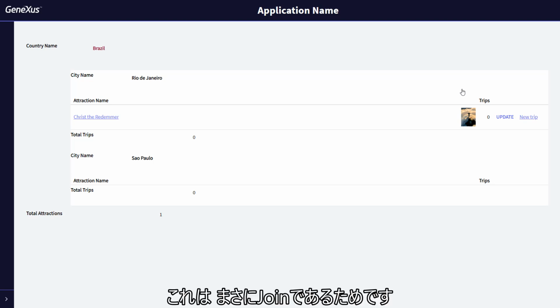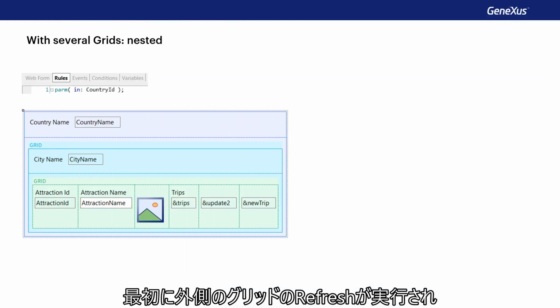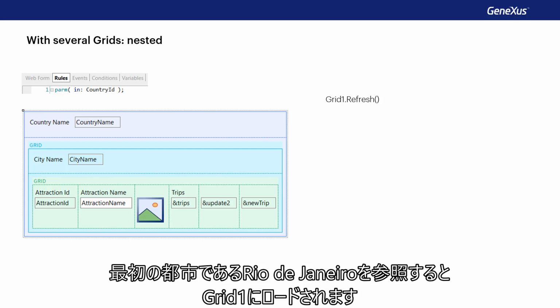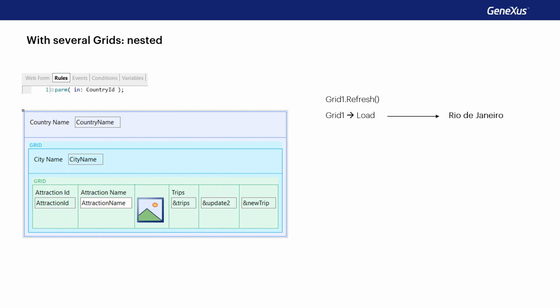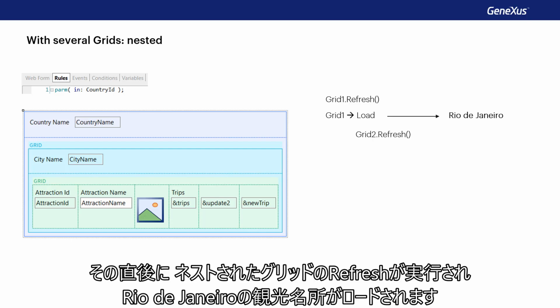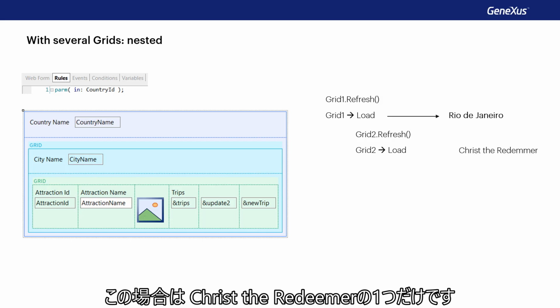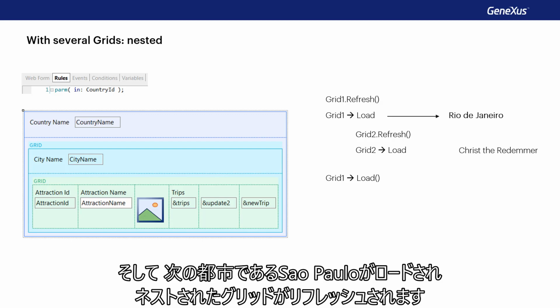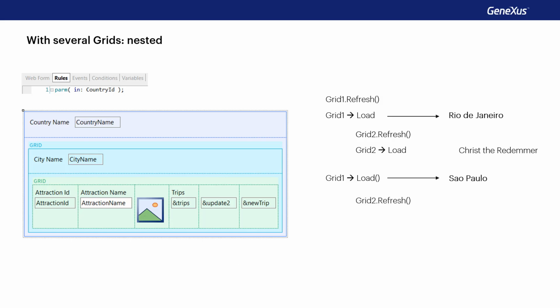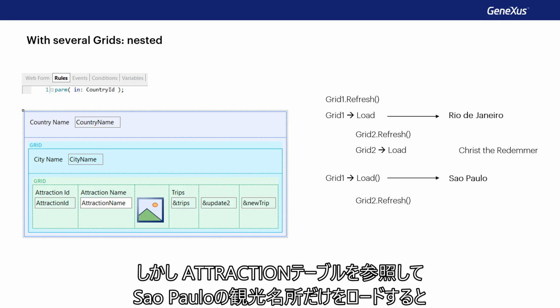This is precisely because it's a join. The refresh of the external grid will be executed first, and then, once positioned in the first city, Rio de Janeiro, it'll be loaded in grid 1. Right after that, the refresh of the nested grid will be executed, and then the attractions of Rio de Janeiro will be loaded, which in this case is only one, Christ the Redeemer. Then the next city, Sao Paulo, will be loaded, and the nested grid will be refreshed. But when running through the table of attractions to load only those of Sao Paulo, none will be found.